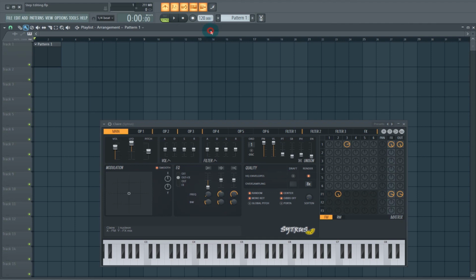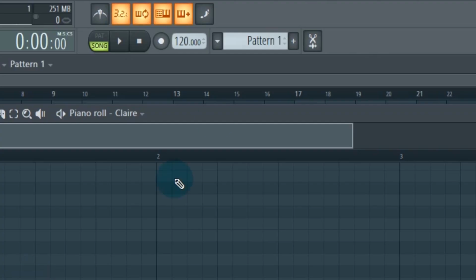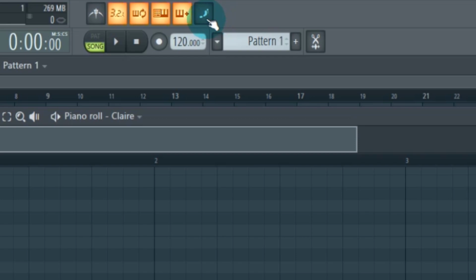This would be the tempo. You're going to need pretty fast chops to do that. Since I'm not a good piano player, here's what I like to do sometimes. Go up to this little foot icon, and that means step edit.